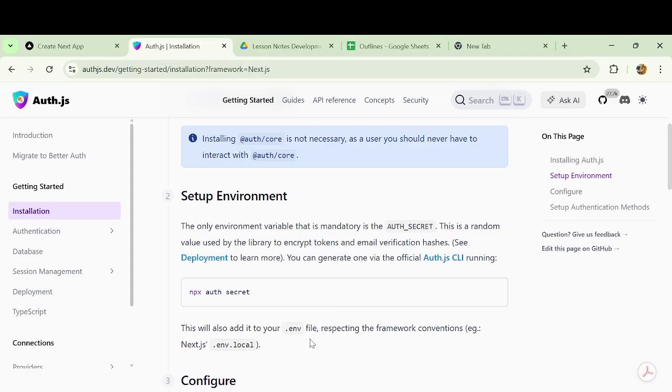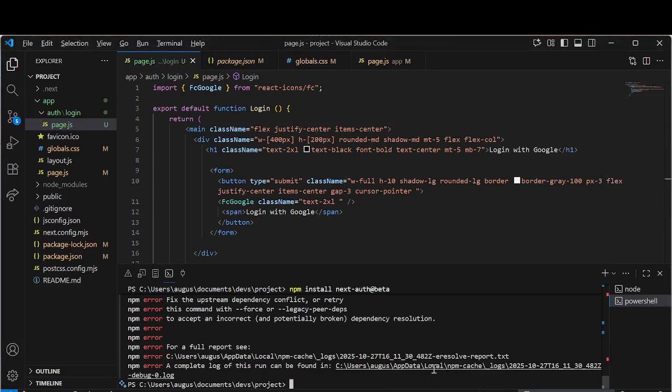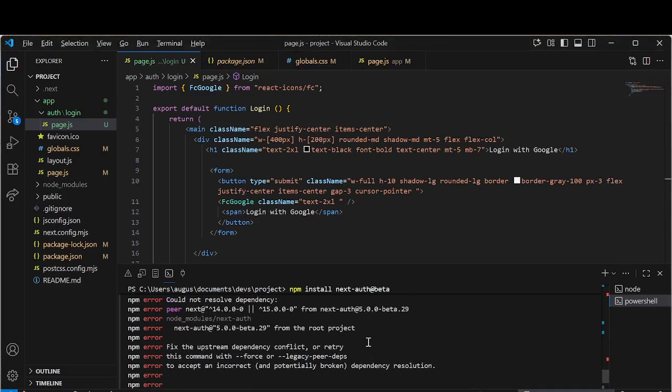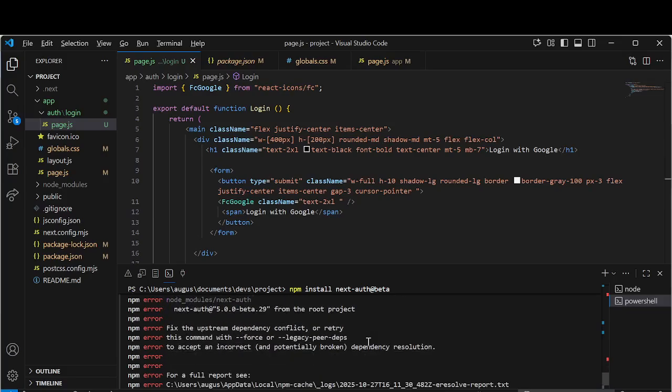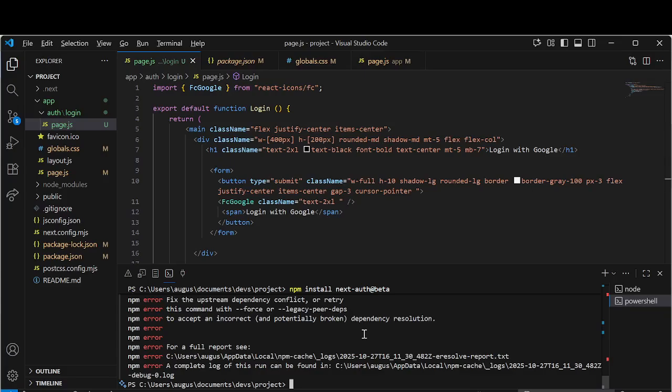So before we do that, we need to create a location in our project where this key can be stored, and we can call it .env or .env.local. I think I'm having an issue installing this package, but I think I can fix it. Normally, pasting that command and running it should install normally, but in case you get this kind of error, just follow what I do.